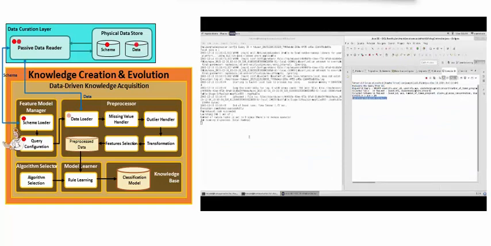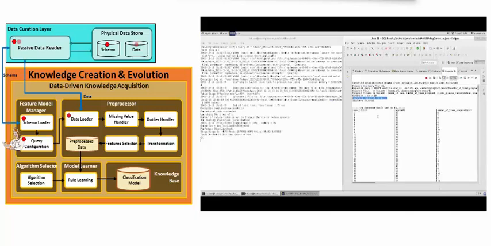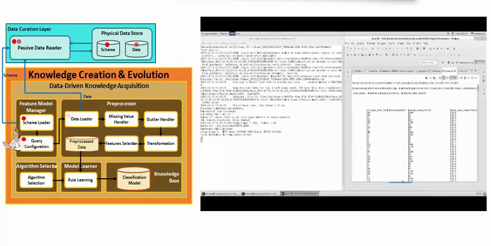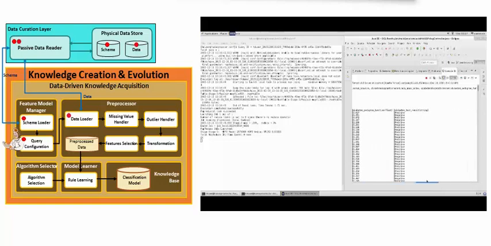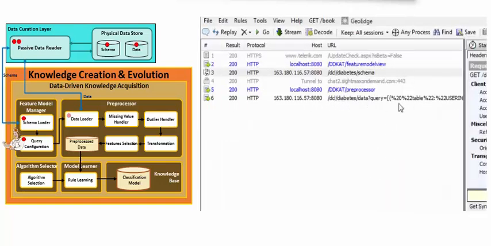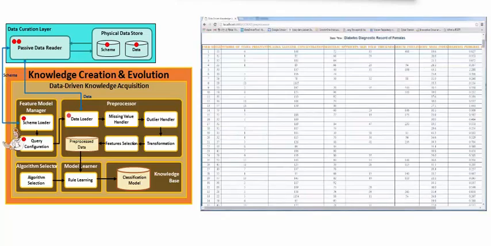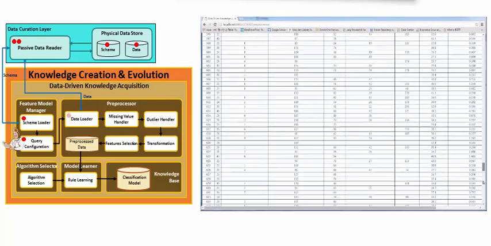and over here we can see how the data is structured in the big data storage hosted by DCL. So each column represents the different attributes selected by the expert. After the query is executed, the data is loaded, and it is displayed to the user in the form of a table.